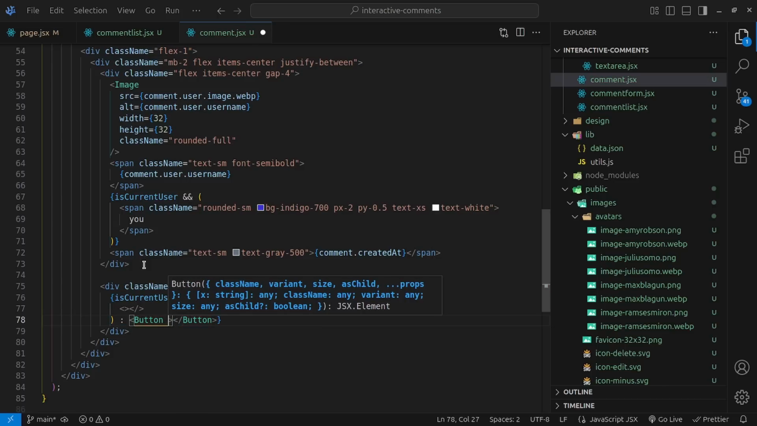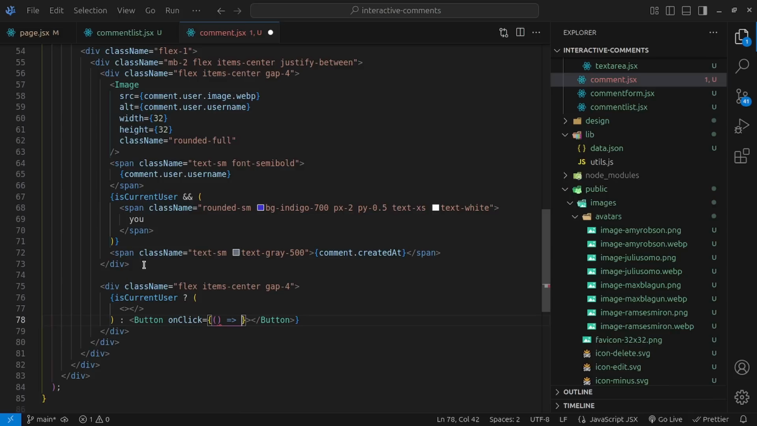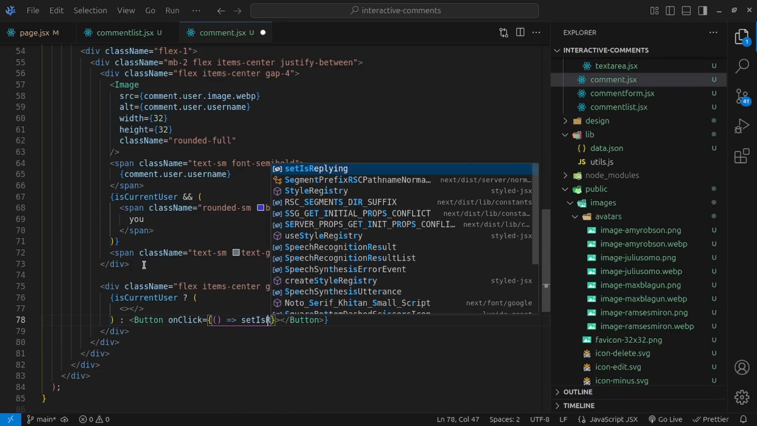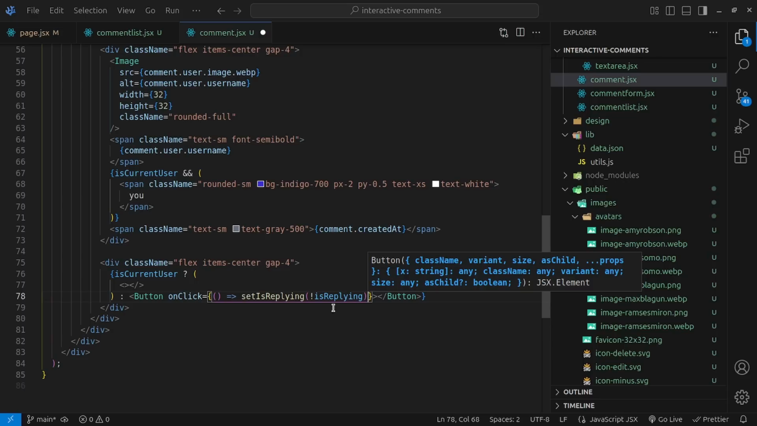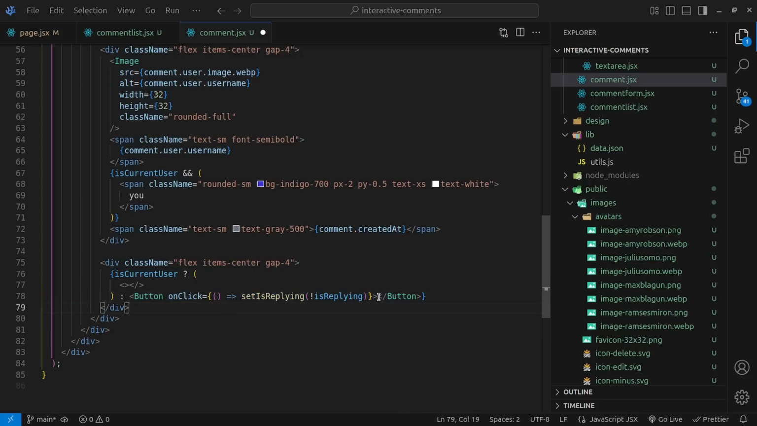So the button component, and when you click on this button here, it is going to call an inline function where we're going to say set is replying, which is our function that controls the state value. And we're going to set it equal to the opposite of is replying. So basically, when is replying is true, then set it to false, and if it is false, then set it to true. So that's what this function right here is doing.